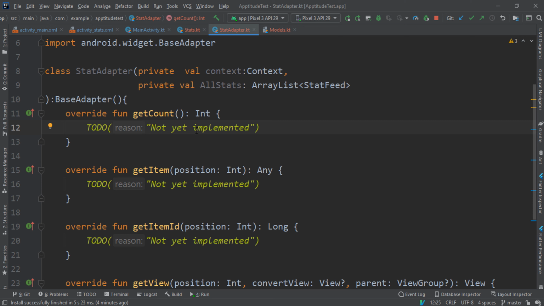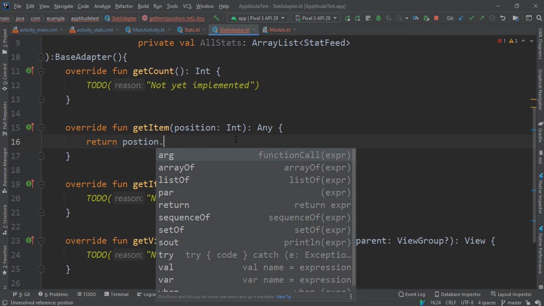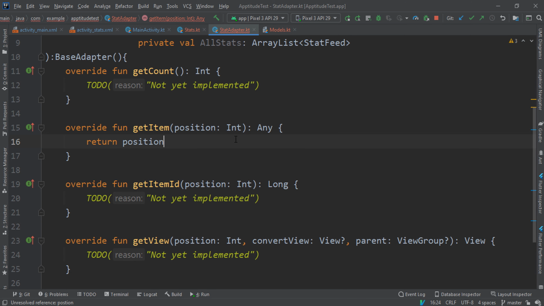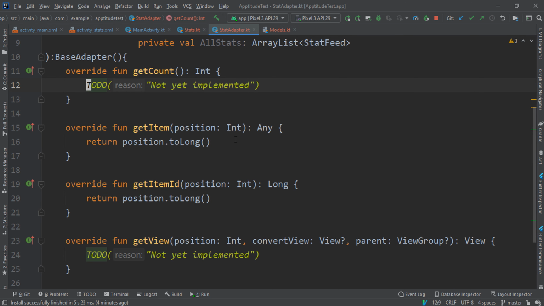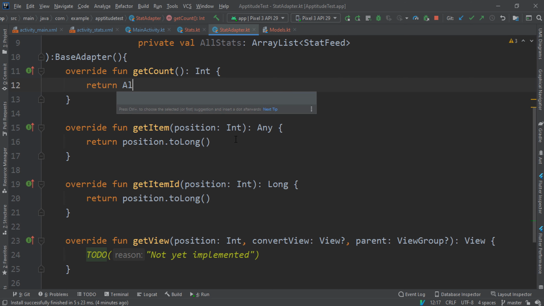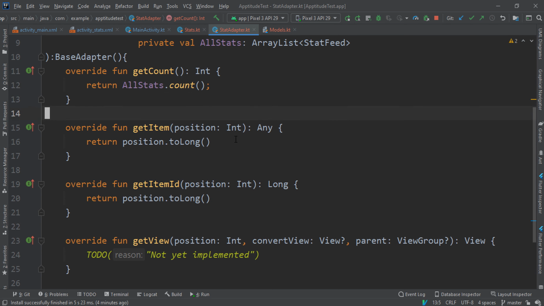So the getCount gets the count of how many items we are going to display, whether they are 4, 5, 10, or any value. So these ones are just going to return position.toLong, and also grab that line of code and paste it over here, and that just goes away. And for this one, it's going to return allStars.count because it's going to be an ArrayList. And then for the view, we are still going to come back to work on that.